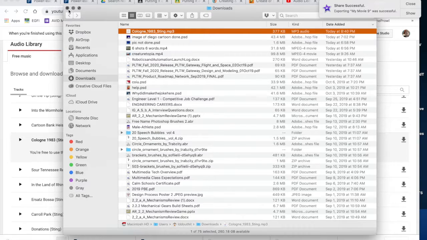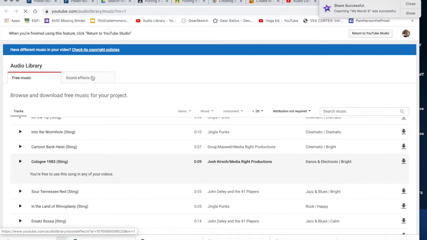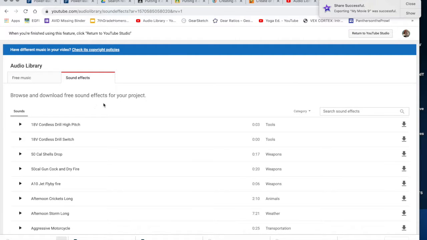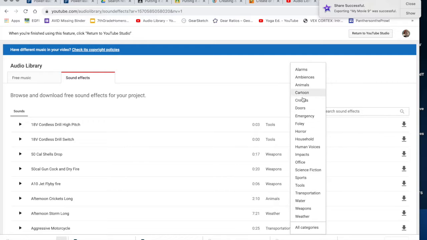You can also find a library of sound effects, and you can again search different categories of sound effects that you might be looking for.